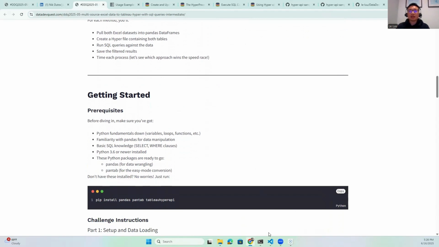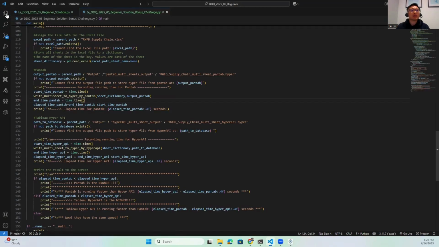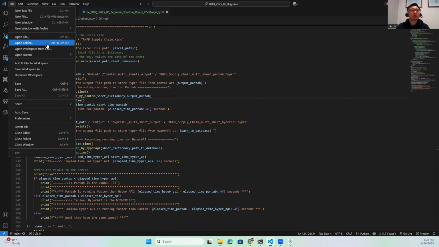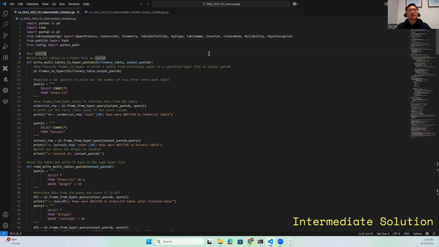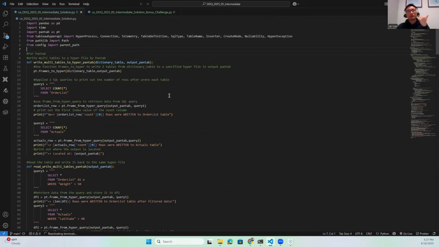I also did that. Let me open the code. So this is the intermediate solution. I import the libraries, same as the beginner one. For the first step, we need to write multiple tables into one Hyperfile. So I declare a function called write multi-tables to Hyper by using PyTab.